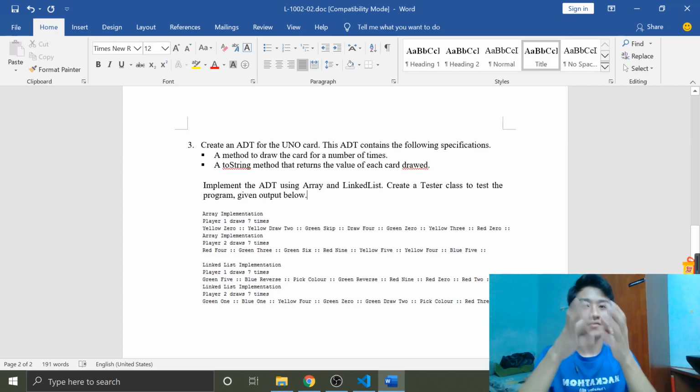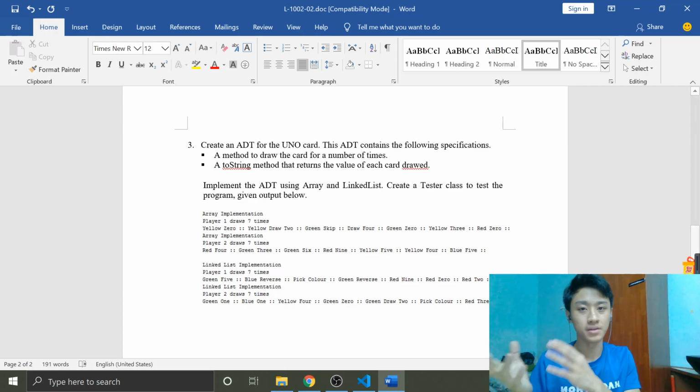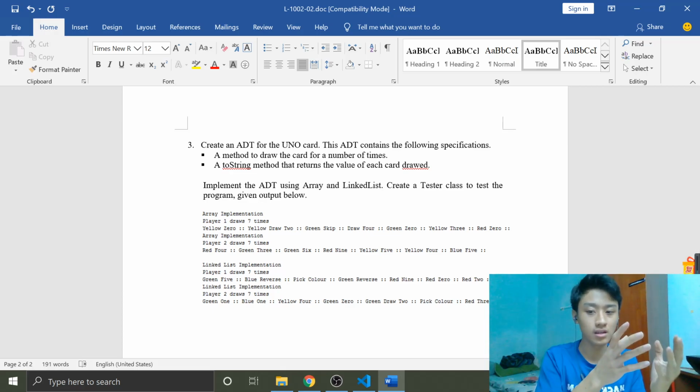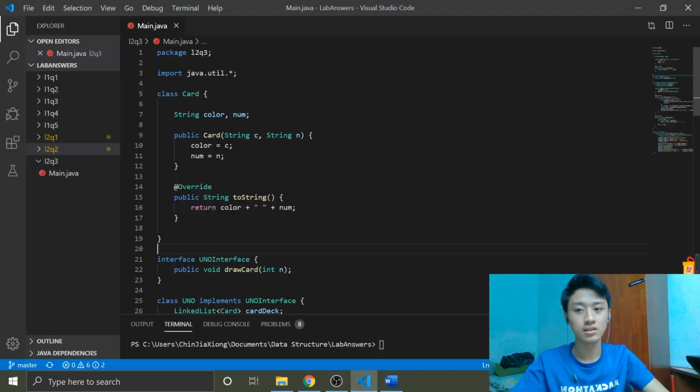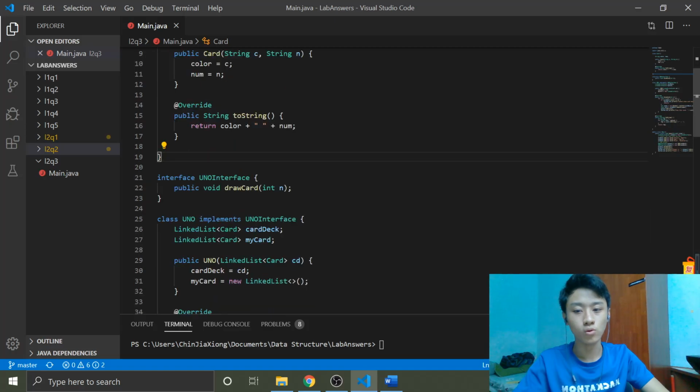So it means we have an interface and we need to implement it 2 times. One time is a class that implements it with an array, another one is implemented with the linked list. So have a look at my code. So we can see the UNO interface here. So look at this interface.